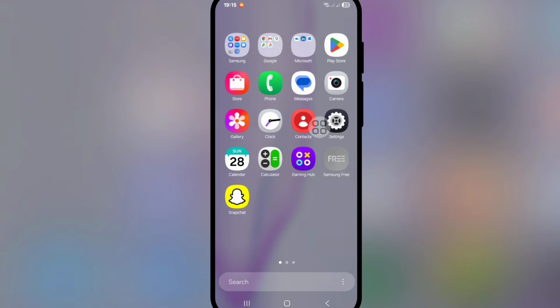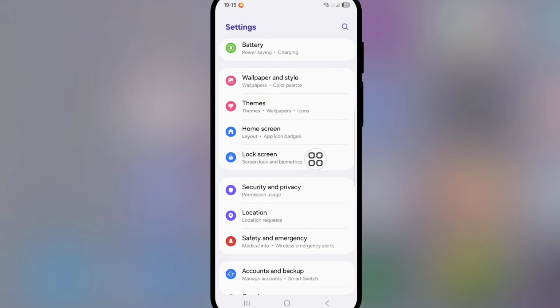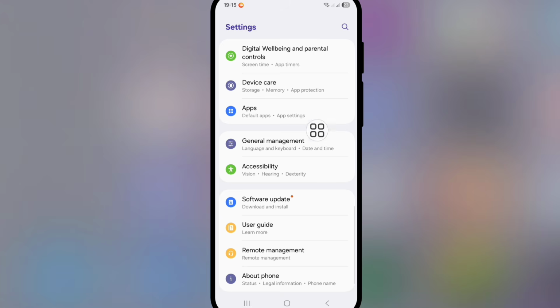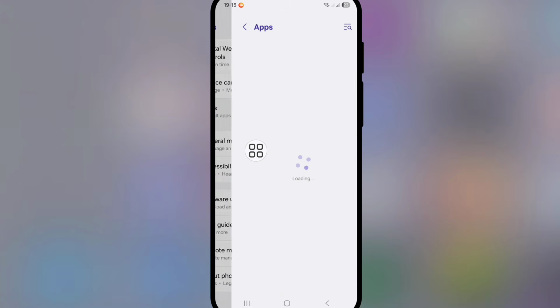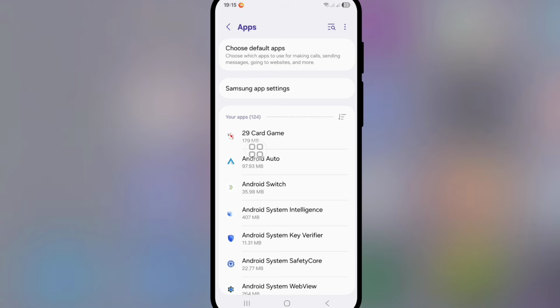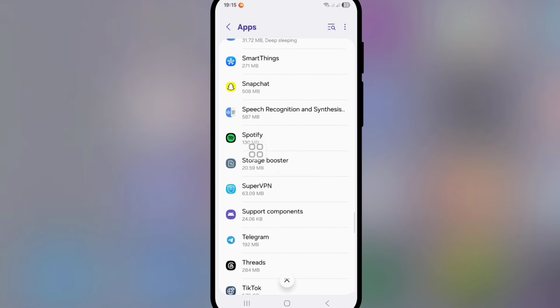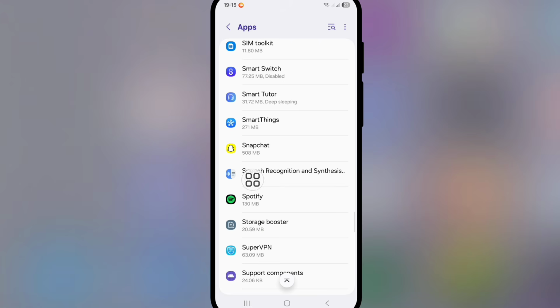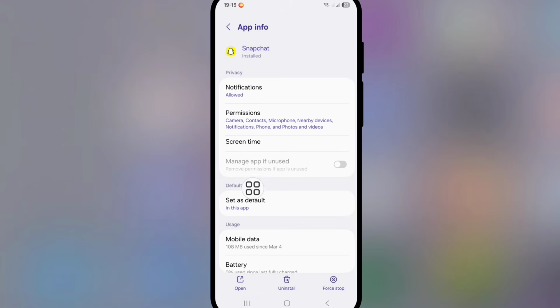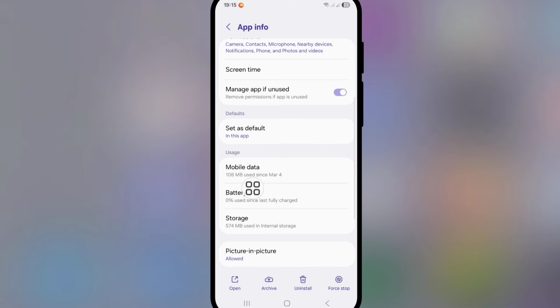Now go to settings option and then go to apps or apps management option. Now find Snapchat apps from the app list. Click on Snapchat apps and then go to storage option.